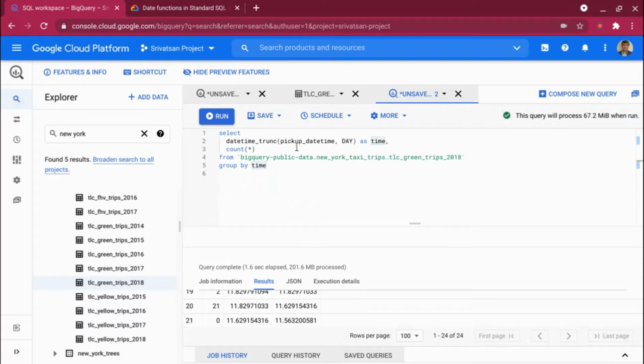Now what I'm doing, I'm taking the pickup datetime, which is still at the second level. I am calling a function called datetime_trunc, and telling it to truncate by day. So what it will do is truncate the data at a day level, right? And then I'm doing a count of star.